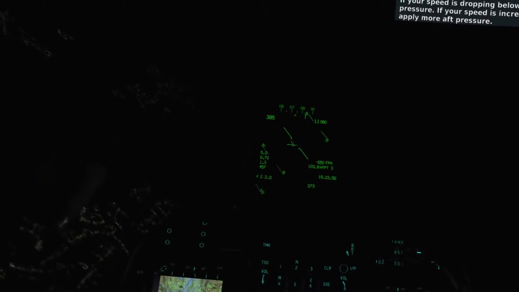The first drill is an energy maintaining turn, using full power at 360 knots calibrated airspeed. Advance the throttle and adjust your aircraft's pitch to maintain level flight at 360 knots calibrated airspeed. At 360 knots calibrated airspeed, advance the throttle to full power and bank left to capture an approximate 50 degree angle of bank. Once captured, apply smooth aft pressure on the stick to maintain 12,000 MSL and 360 knots calibrated airspeed. If your speed is dropping below 360 knots calibrated, release aft pressure. If your speed is increasing past 360 knots calibrated, apply more aft pressure.